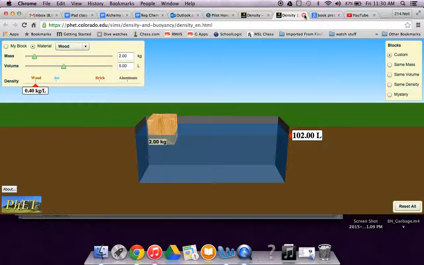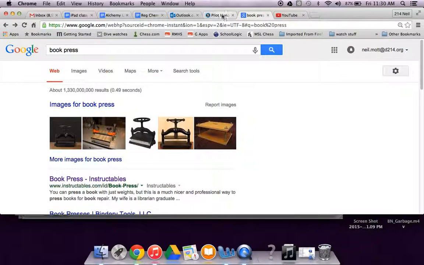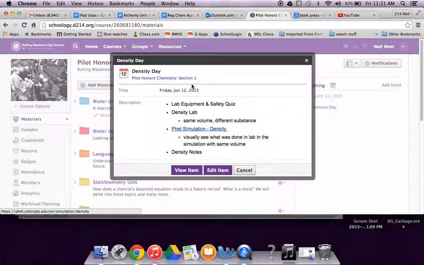So that's how you would add what you have on your daily agenda into your calendar function really easily.